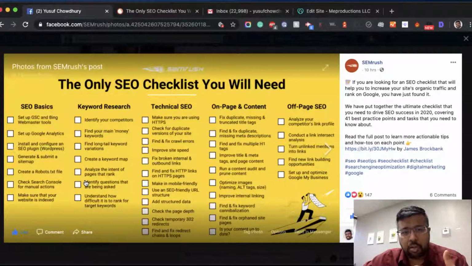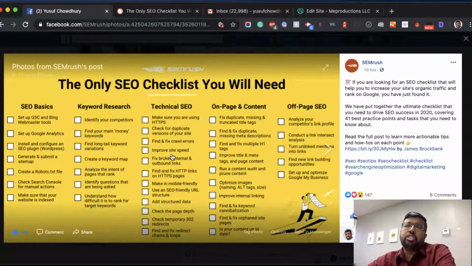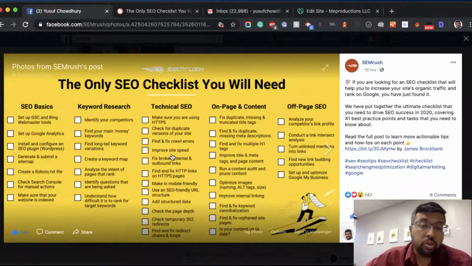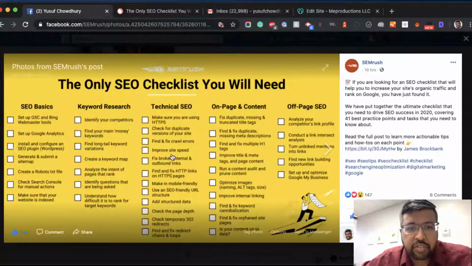So those are some of the bullet points, okay? The technical SEO: make sure that you are using HTTPS, which is the SSL certificate. Check for duplicate versions of your website. Find and fix crawl errors. For this one, you can use SEMrush and Google Search Console. Improve the speed of the website. You can use GTmetrix and Google PageSpeed Test for that.